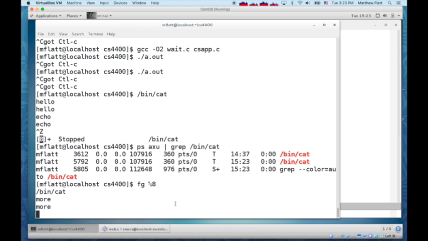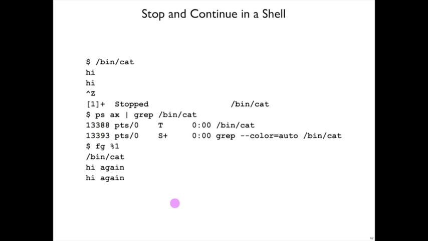So I can do more echoes at this point. I can hit Control-Z to finish the cat process. So again, Control-Z, it's actually sending SIGTSTP instead of SIGSTOP, but the default handler is the same for that signal. T meant stopped there, and foreground is a way of continuing it. So if you're writing a shell and you need to control jobs, then SIGCONT and SIGSTOP are useful signals.